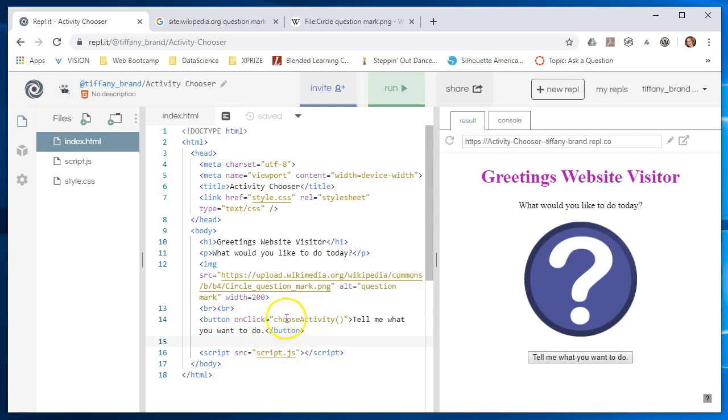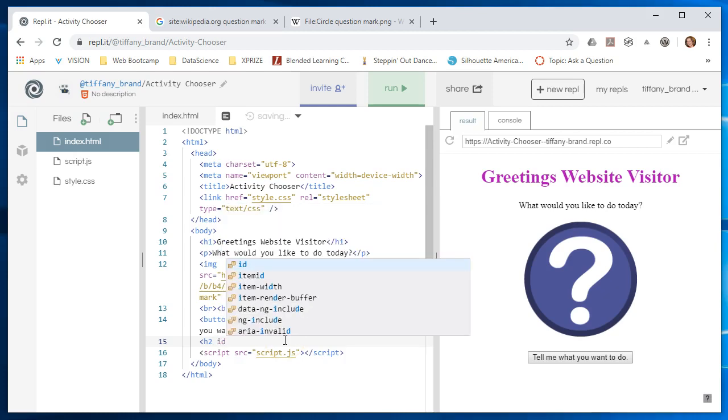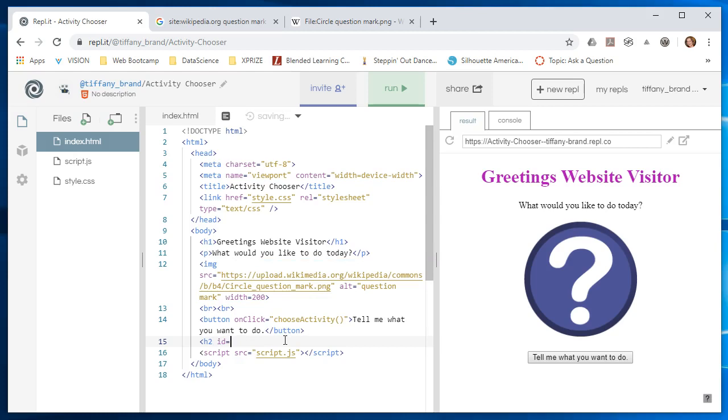When the chooseActivity function runs, I want it to put the answer somewhere on this page. And I'm just going to make a place for it. I'm going to make an H2 where the answer will show up. But I have to have some way for the JavaScript to be able to identify this H2. And I do that by giving it a label, a name, and what's called an ID. So I'm going to ID this H2 and give it a name called answer. And then a closing H2 tag. So this H2 has an ID of answer, so we can use that in the JavaScript to find this H2.